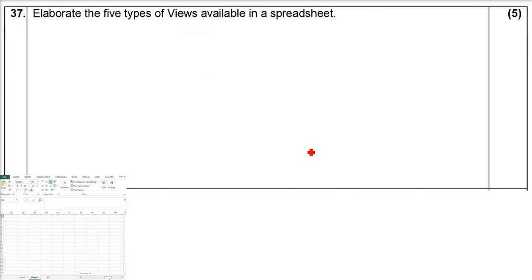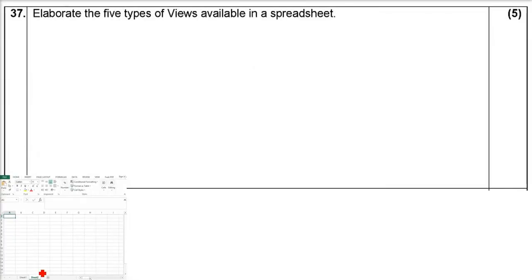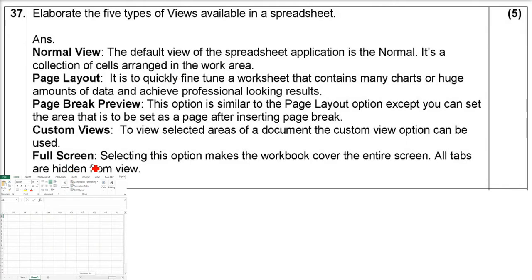Elaborate the 5 types of views available in a spreadsheet. So a spreadsheet you can just understand by rows and columns. It's all about tables. This is also a table. The intersection of rows and columns is called a cell. But a spreadsheet is all about arranging the related data in a way it can be manipulated, understood, analyzed. So there are different views in which you can view it.